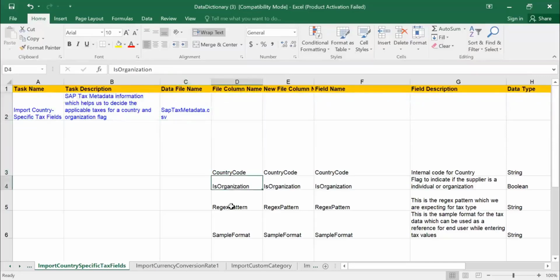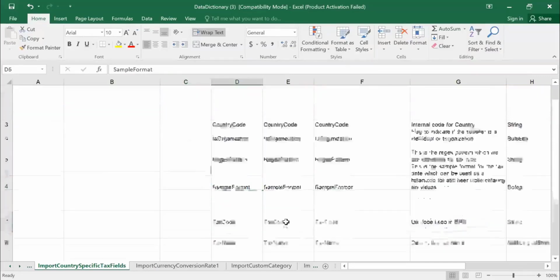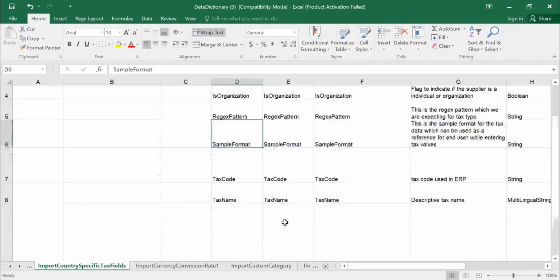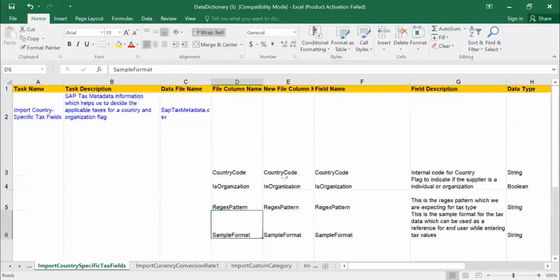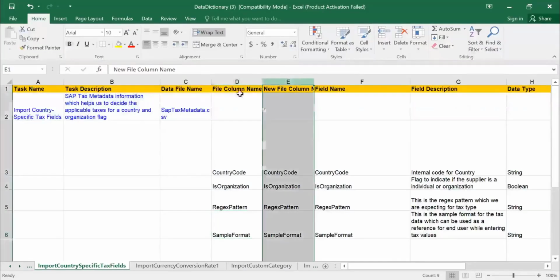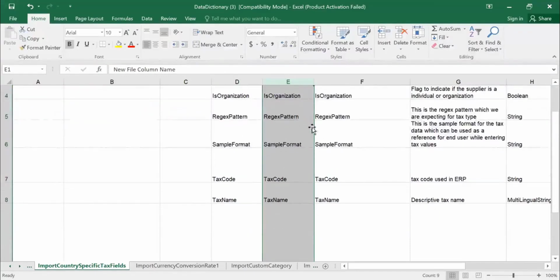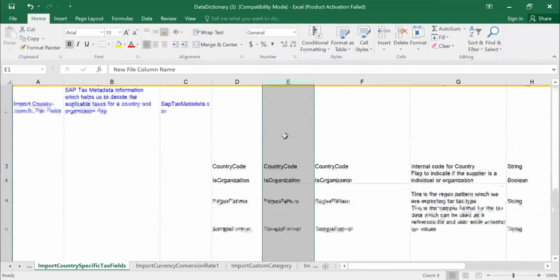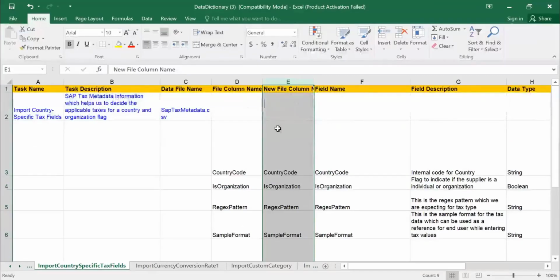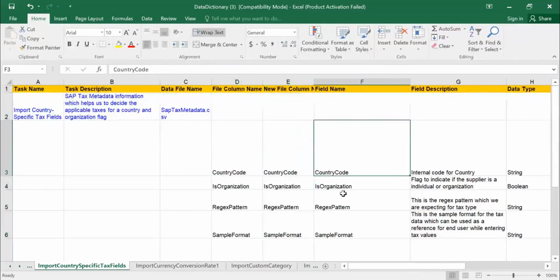The column names are country code, organization, registration pattern, sample format, tax code, etc. And new file. You can ignore this; when I remember doing a development, they added this one, but in most cases it is the same, only replication. That is for their internal use. So this is the field column name and this is the field name. Again, this is as per Ariba.